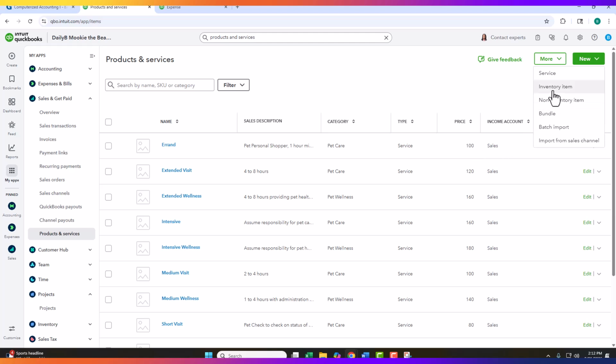We can also create inventory items in the product service list. So inventory are products that we sell for which we track quantities. So if Mookie the Beagle decides that it wants to move on from just being a service-based business and also sell products, we could add an inventory item here. Maybe they start selling dog food or dog hammocks or something like that down the road.